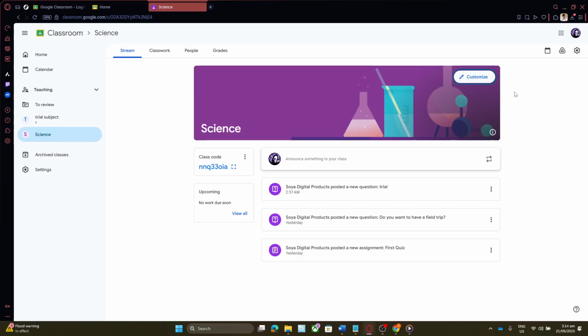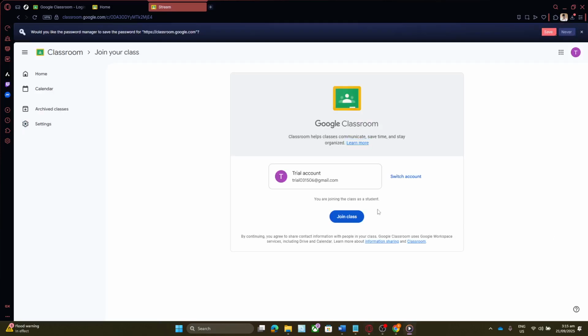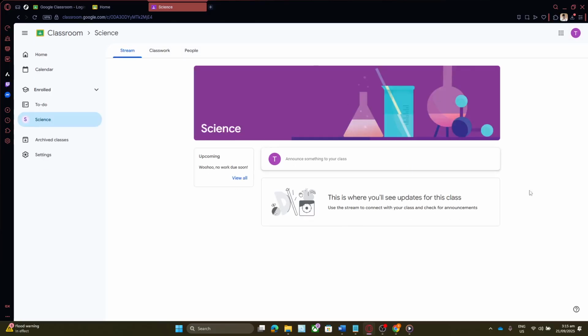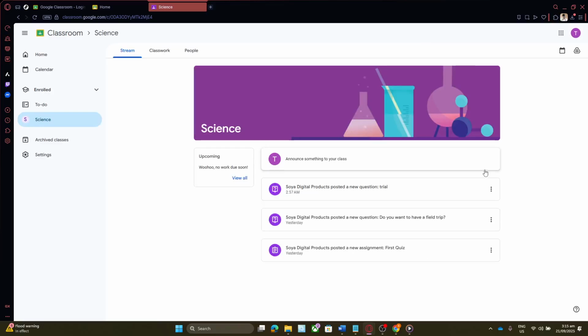After the page loads, you'll see an option to join the class. Look for the Join button, which is usually prominently displayed on the class page. It might take a second or two for the page to fully display, depending on your internet speed, but be patient. When you see the Join button, go ahead and click it. Clicking this button will officially enroll you in the class. And there you have it. You've successfully joined a Google Classroom using a link.